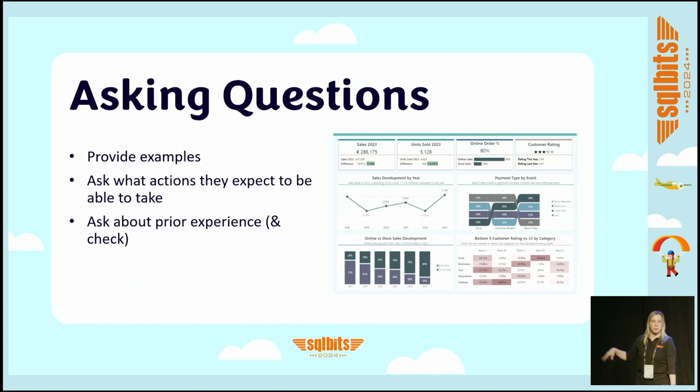Something else is I provide a lot of examples. I have a big portfolio, especially with customers that have no experience with reporting. I show them some examples. Like, we can visualize data this way, and then you could take these actions or these steps. Does that fit with what you are doing? Does that fit your business? And providing examples can really help them. And it also can help you, because if I'm showing them a visual and they have no clue what I'm looking at, I know that will not work.